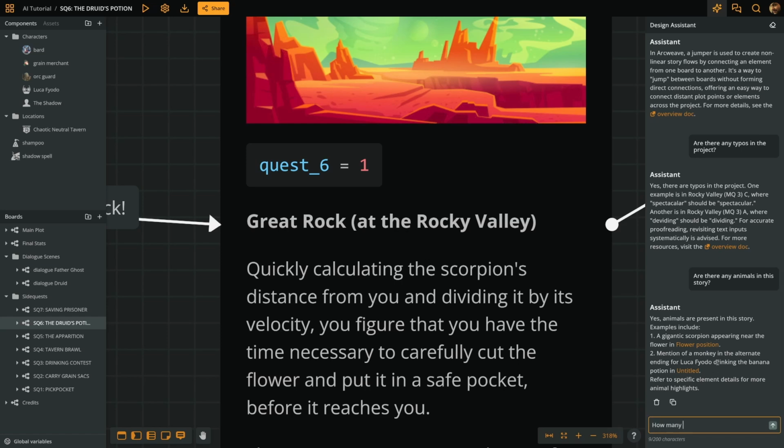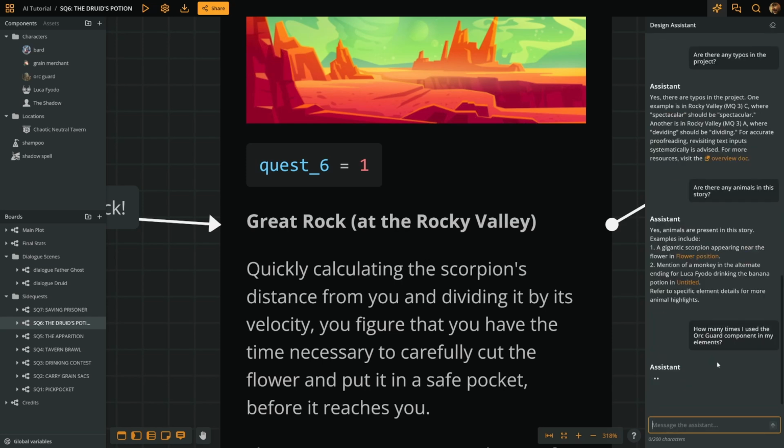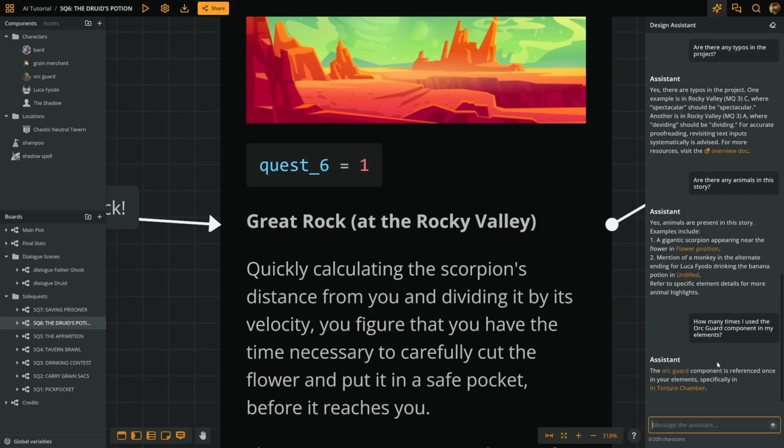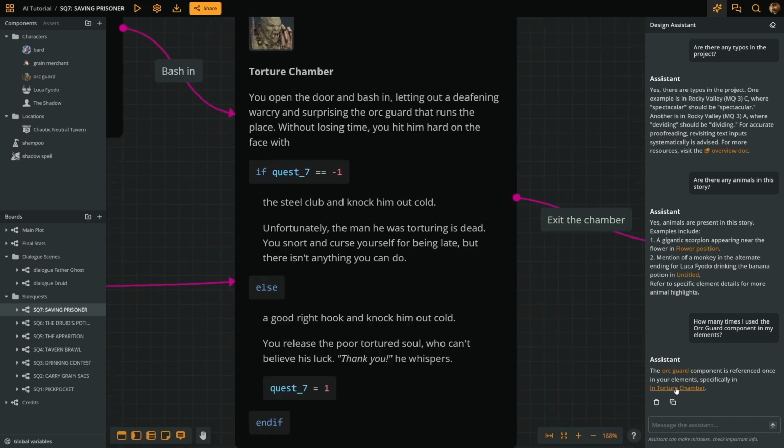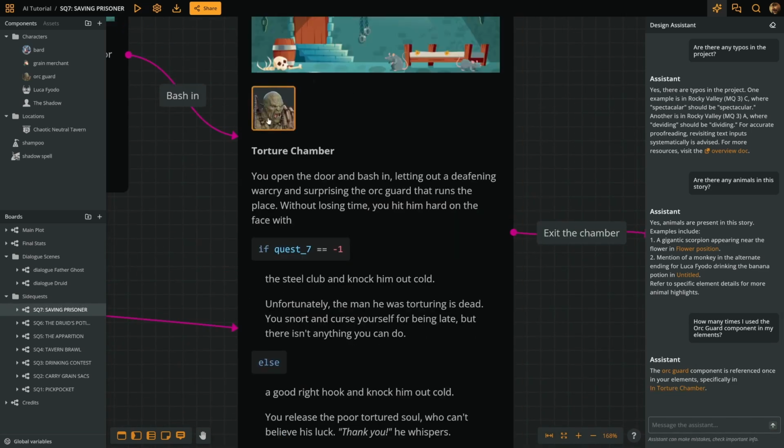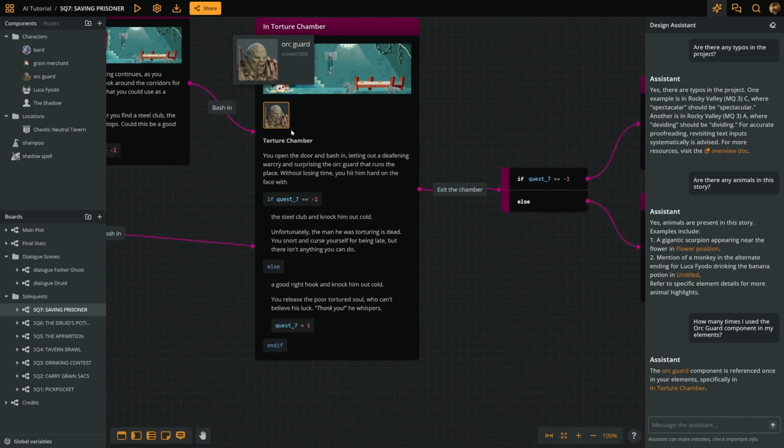Or how many times I've used the orc guard component in my elements. So it's only referenced once in this element here. Yep, indeed.